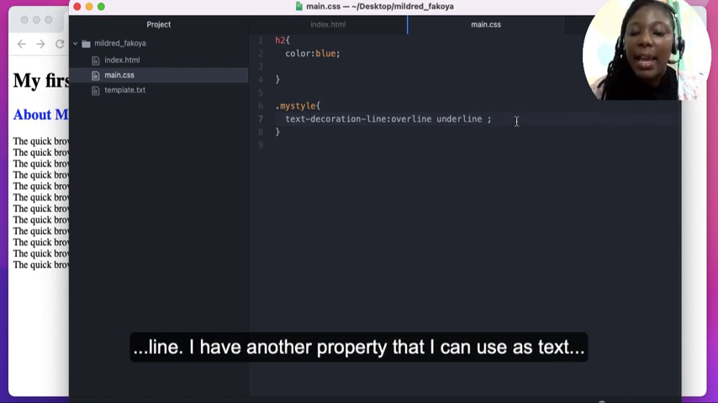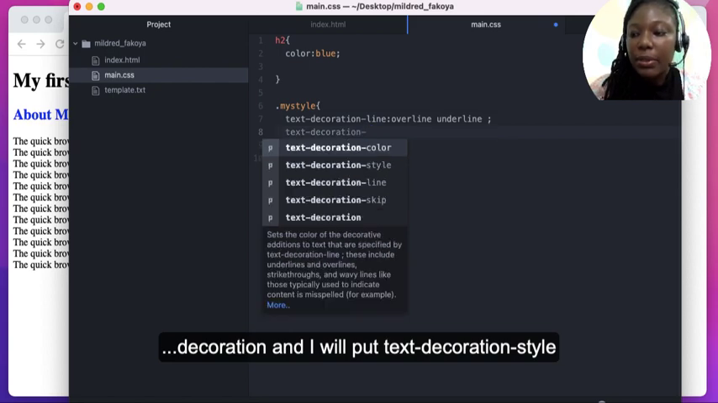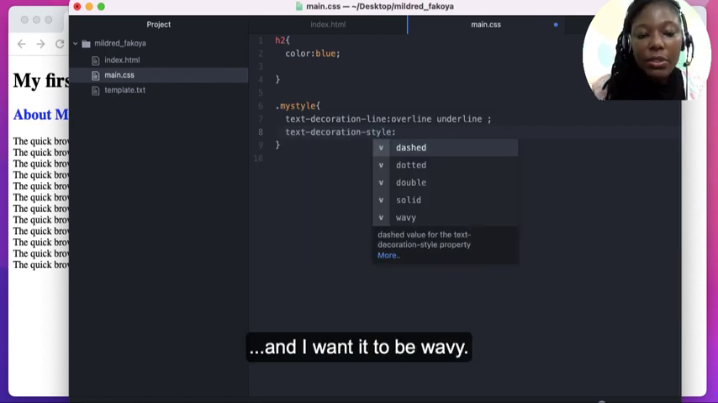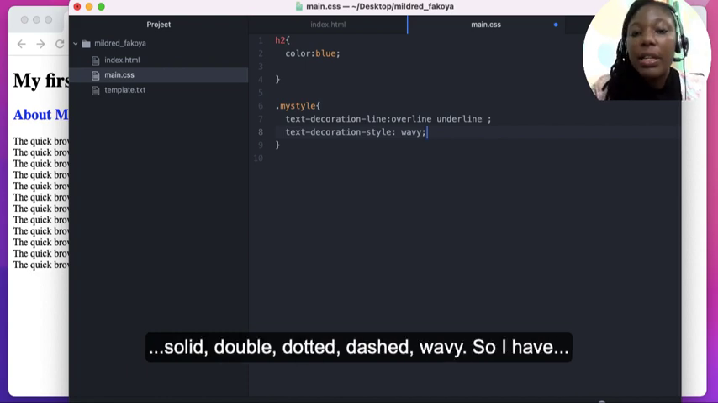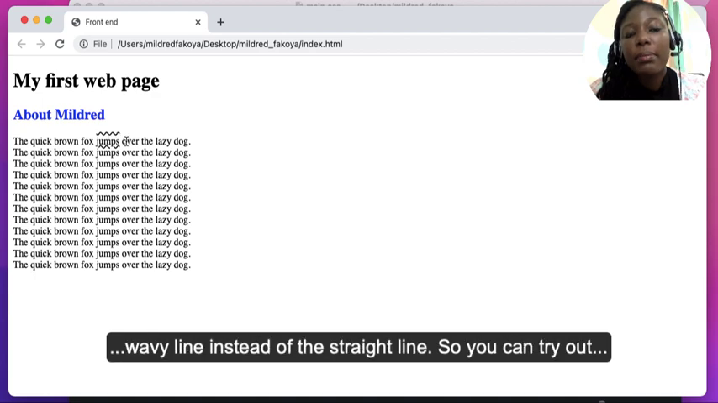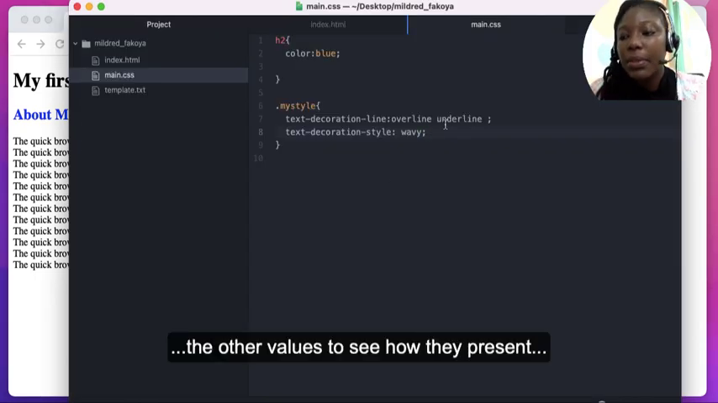Now the default line is usually straight, but I want to change it to be, let's say, a wavy line. I have another property that I can use, text decoration style, and I want it to be wavy. There are other values this takes, like solid, double, dotted, dashed, and wavy. So I have a wavy line instead of the straight line. You can try out the other values to see how they present on the page.